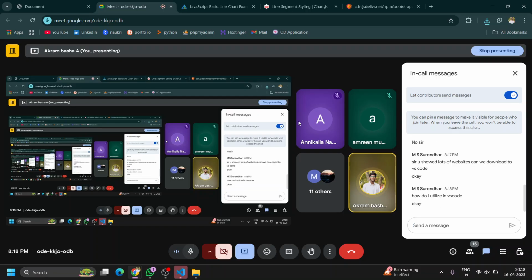Yeah, you can utilize it in VS Code. These scripts are nothing but CSS and JavaScript. You have to include them like a file. They have provided the CSS and JS, nothing else. These are all JavaScript and CSS. They have written CSS and JavaScript and made it like a library. Just download it and utilize it.